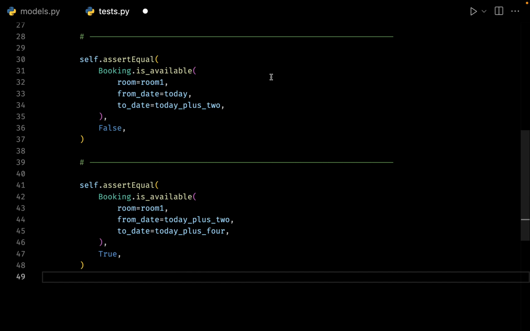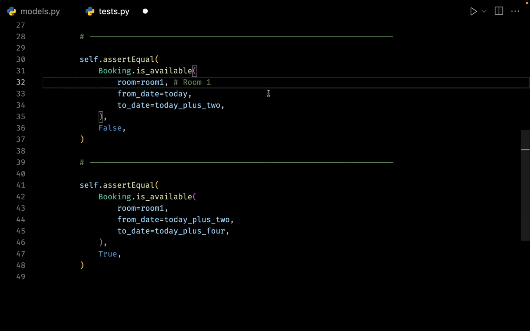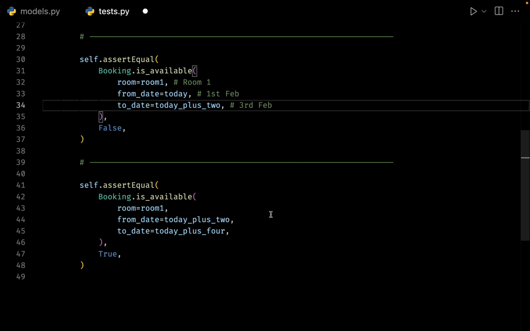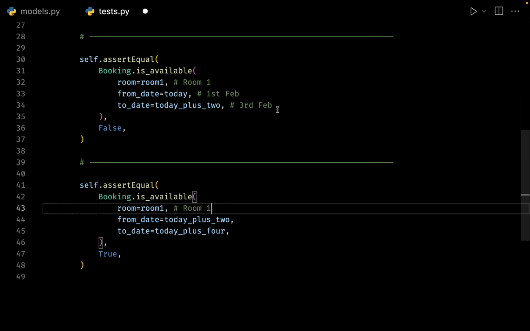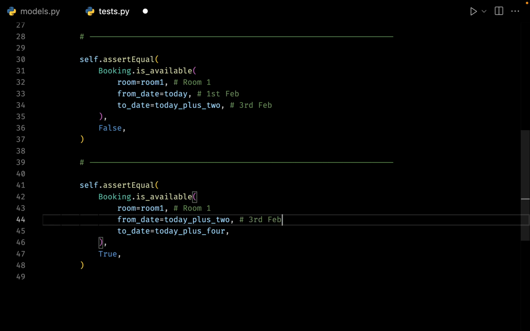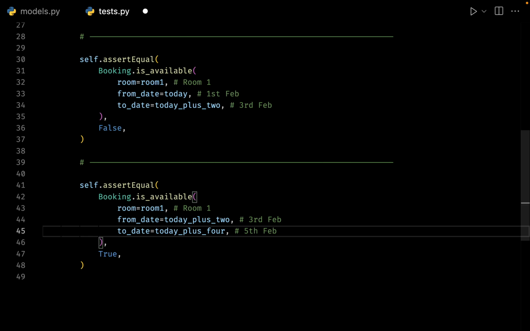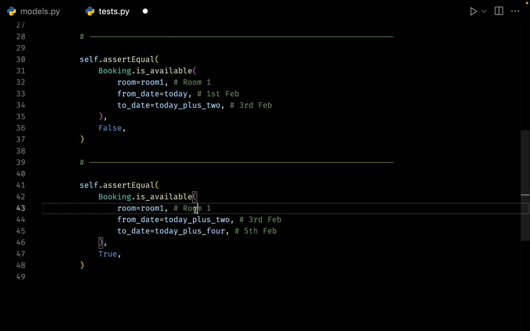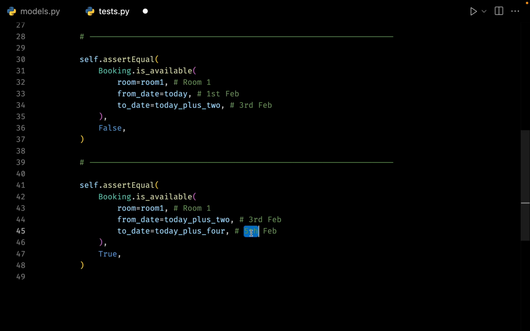Let me write a bunch of comments so that everything is very easily understood. The from date was 1st of February. The to date was 3rd of February. And for the second time, again, this was our room number 1. The from date was 3rd of February and the to date was 5th of February. Now this time let us check if the same room, room number 1, is available from 1st of February to 5th of February. In that case the answer should be false again because the room is booked from 1st of February to 3rd of February.